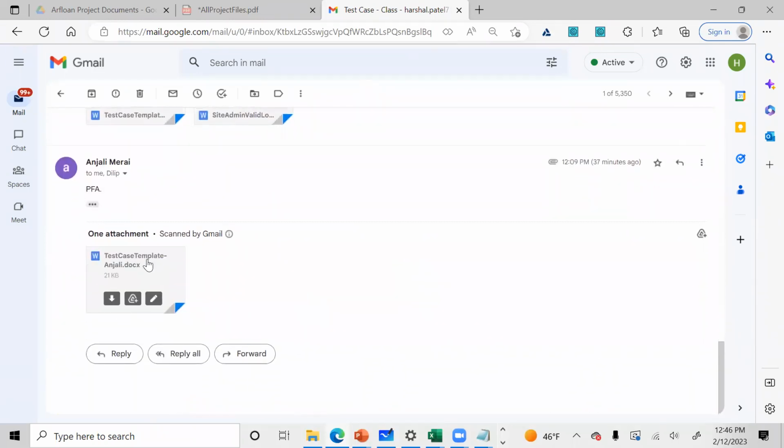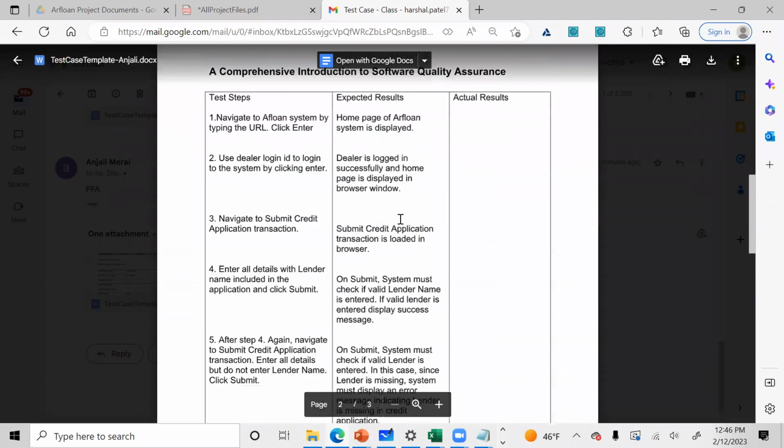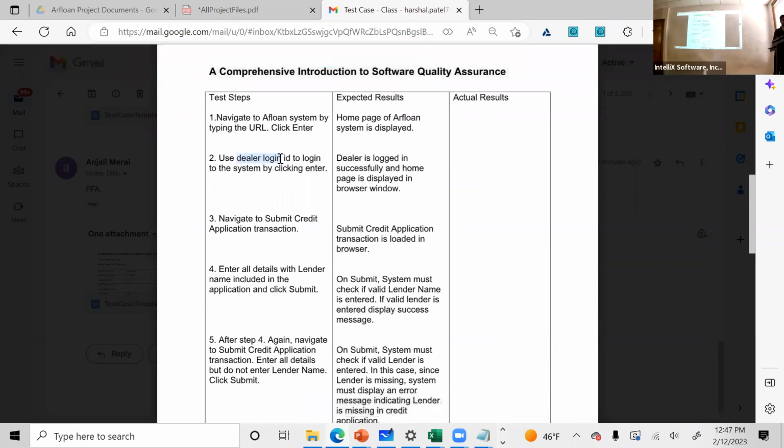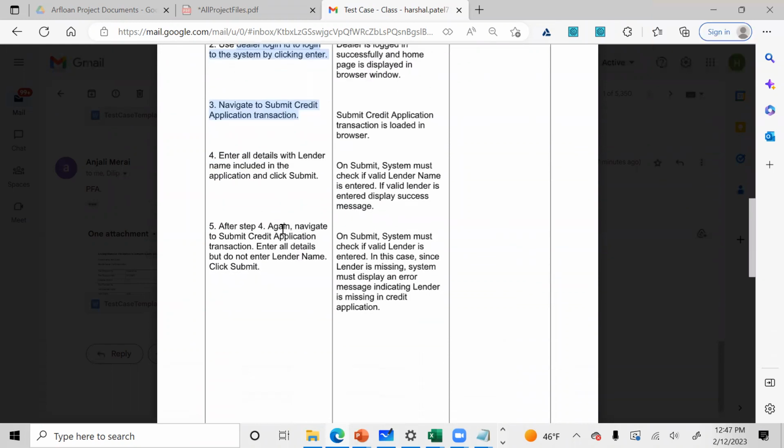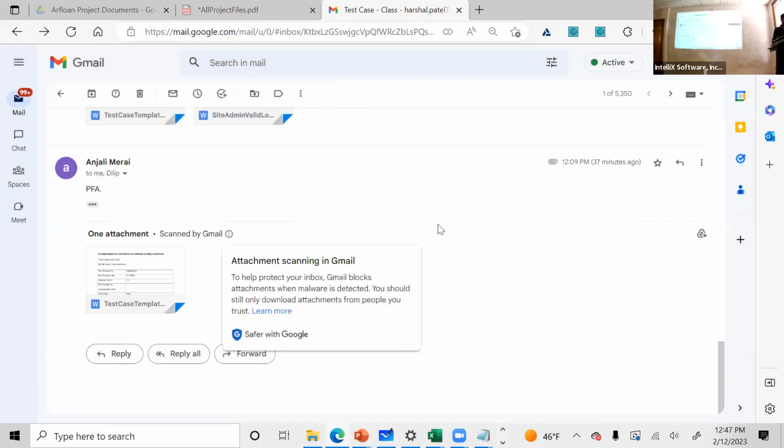The last one. So this is definitely not a dealer login, right? You're not doing a submit credit application. The create, okay, and I did okay, both. So you need to rewrite it, right? Yeah, yeah. All right.